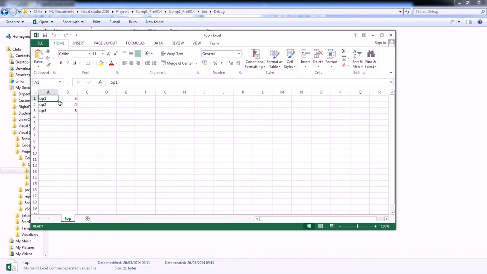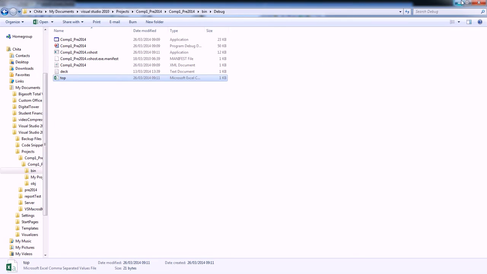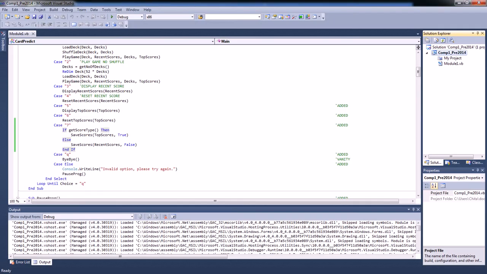And we got option OP1, OP2, OP3, 5, 4, 3. Exactly how we had before. Cool. Let's close this. Let's go back to here. And now let's do the loading part.